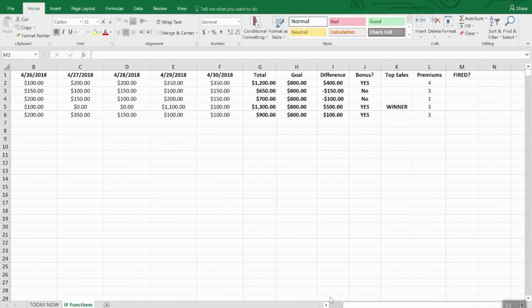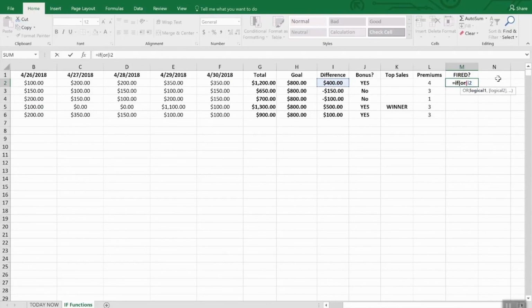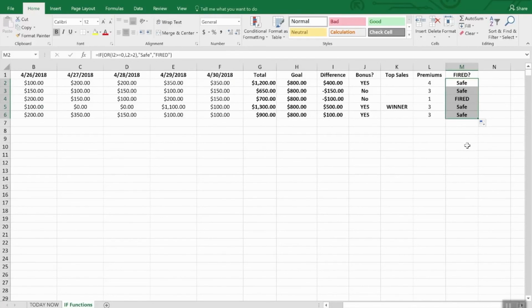Just like we saw with the AND function, we will nest the OR right after our IF function. So let's start up here. In M2, we'll hit equal IF, and then OR. Let's move my mouse a little bit so you can see better. And we're going to say if I2, again using the difference column, I2 is greater than, and let's do equal to 0, because technically 0 means they met the goal, and then comma, or L2 is greater than 2. Close that, and comma. We're going to do safe if our expression is true, and we're going to do fired if it is false. Paren, but Excel took care of that for us automatically, and then we'll just copy this down and see what the results are. No need to change or edit the formula.